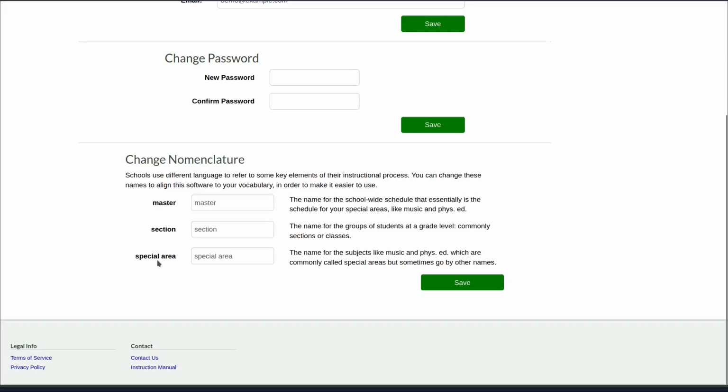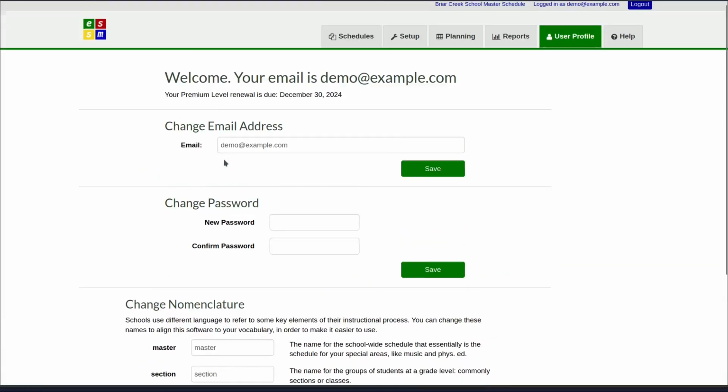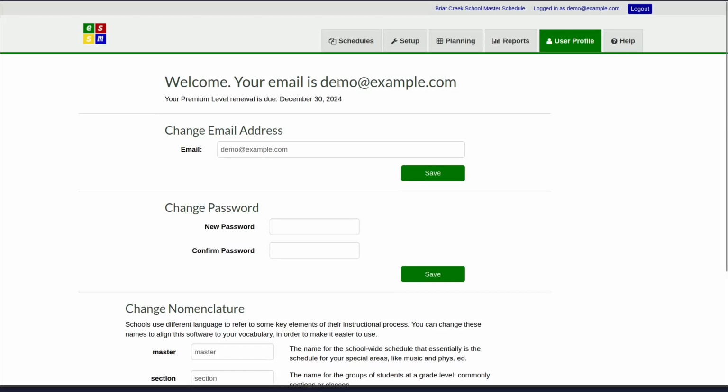Or for that matter, special areas. Some schools, as I said earlier, call them encore classes. So put in here what your school uses and hit save, and the software should make it easier to understand for your school. So that is our quick overview of hitting the highlights of each of the pieces of tool sets that this ESSMaker provides for making a schedule for your elementary school. We do trust that it'll be a great help to you and that you'll find it beneficial.